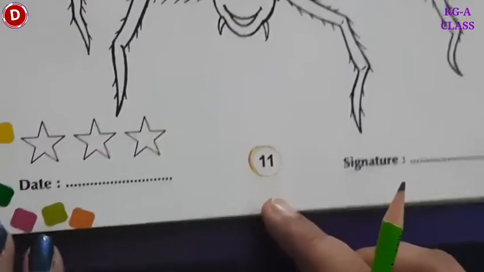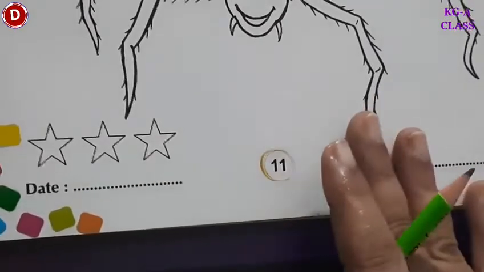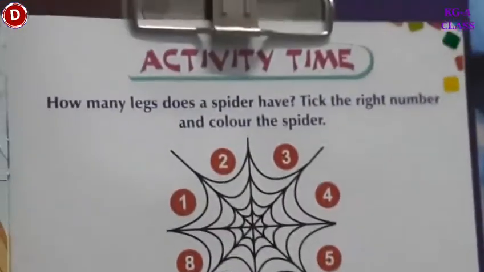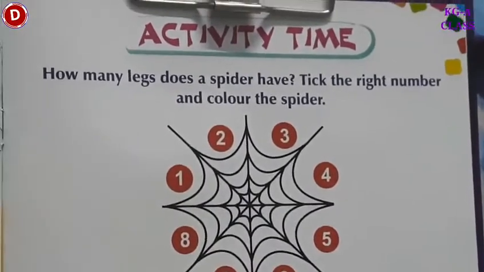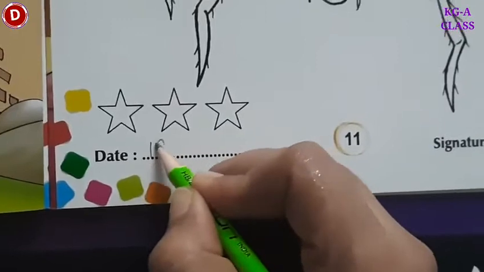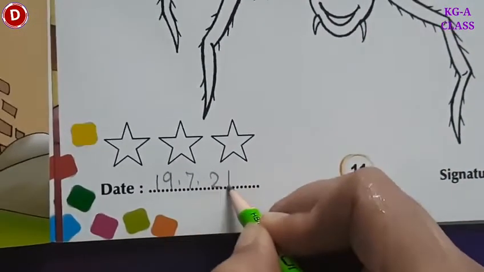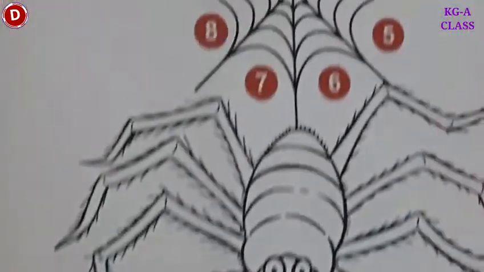Children, now it's activity time. We are on page number 11 and this activity is related with the poem Incy Wincy Spider. Understand? So let's do it. First we will write today's date. Today is 19th July 2021.